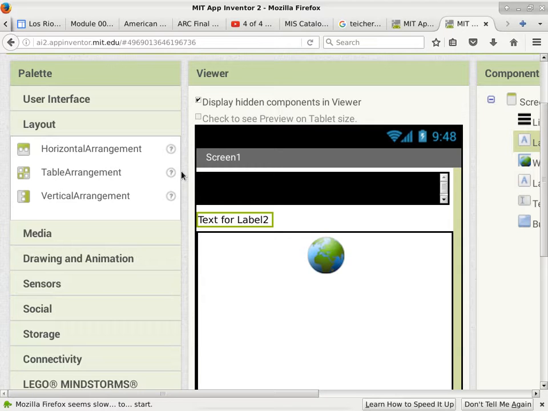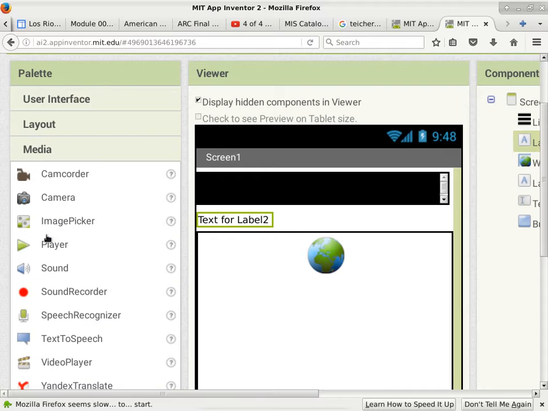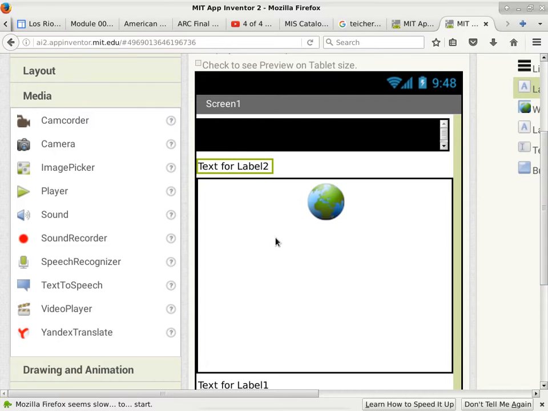In this class, we don't use media a whole lot. Most of these, if you use it in your app or in your own project, that's cool. This one is new. I haven't seen this one before. Yandex Translate. Has anyone used this one or aware of this? It's new to me. Text-to-speech has been around for some time.